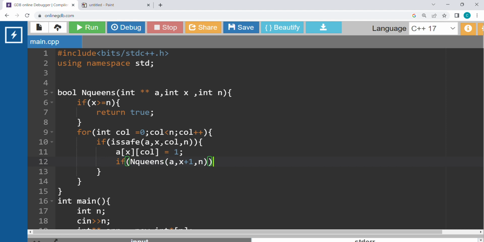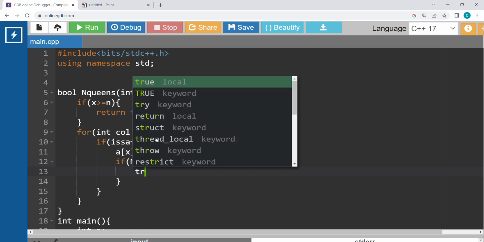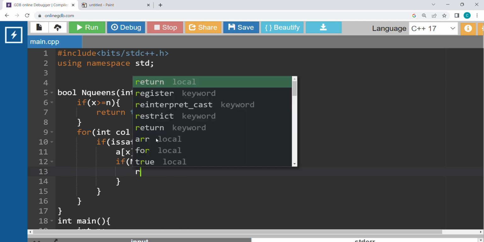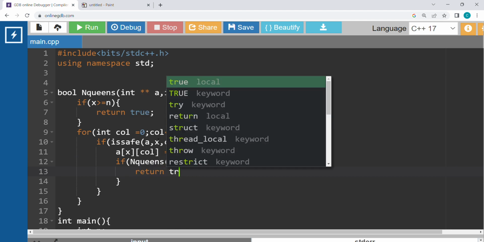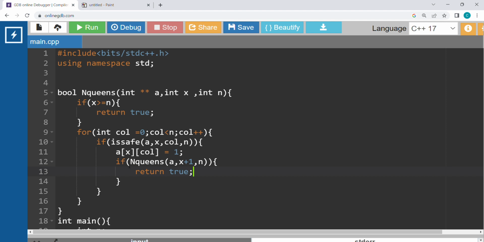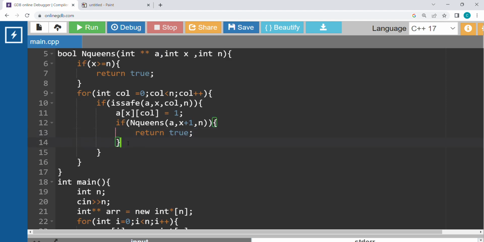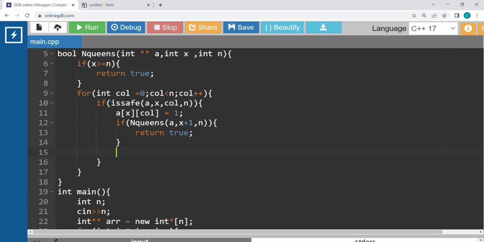So what if this becomes true? If nQueens is also returning true, that means all the queens are placed, so this will also return true. If it is not returning true, that means at some other point we have encountered a situation where it is conflicting with the other cases. So that returns a false value. That means nQueens is not placeable.